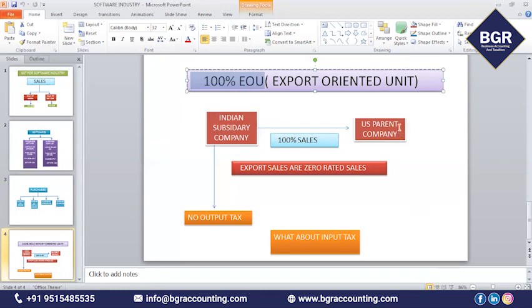Your parent company is in the US. The parent company has established another company in India, which is called a subsidiary company. This Indian subsidiary company will only work for the US parent company. That means in India, the subsidiary company will develop the software, and whatever software they develop, they will sell only to the US company. That means export sales, 100% exports.